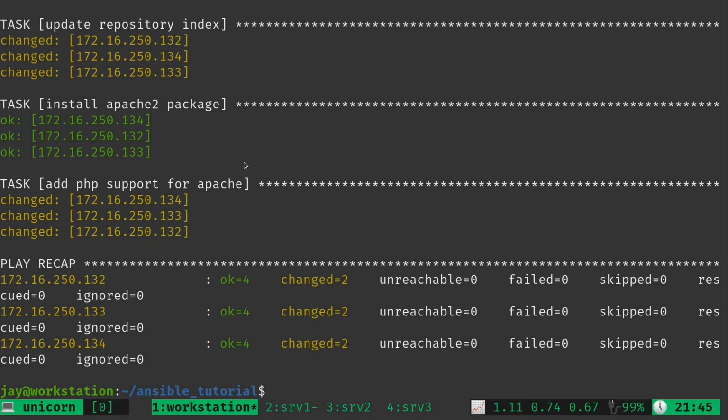So now it's telling us that there were 2 changes for each of the servers. We have the change right here on each where we update the repository index, and then another change when we go ahead and add PHP support for Apache, which we have done by installing that libapache2-mod-php package, and that was done on each of the servers.